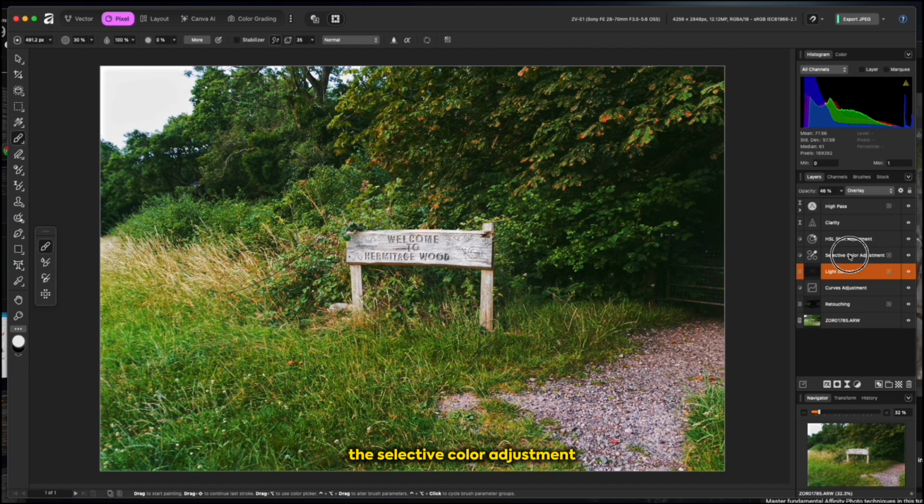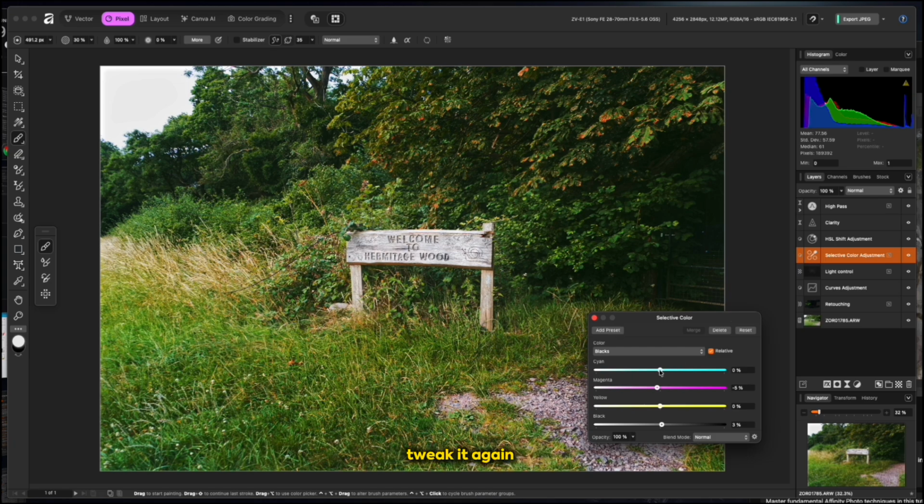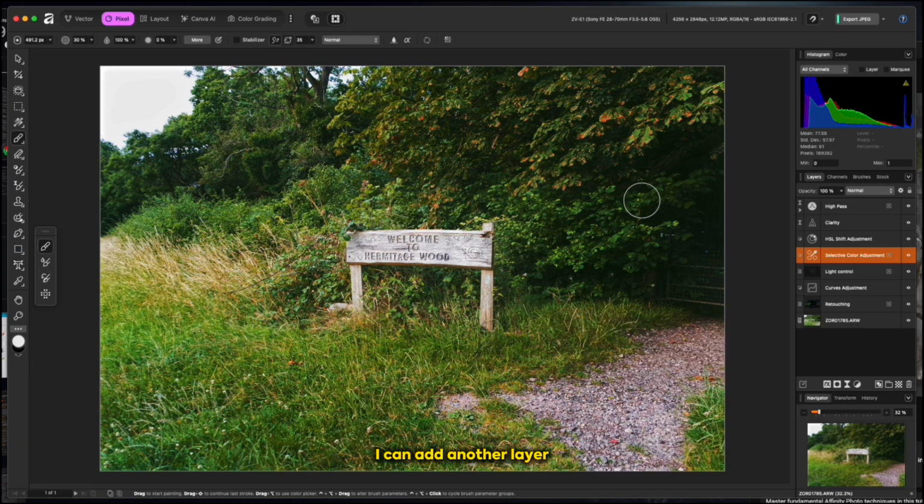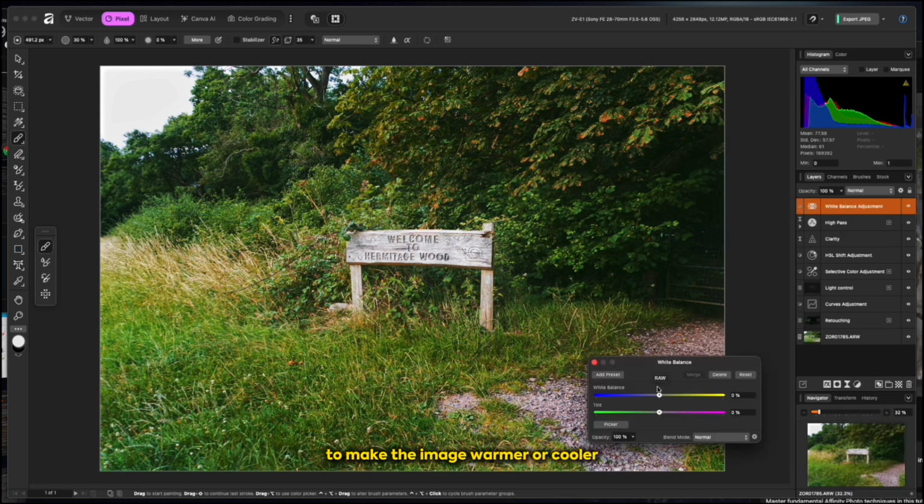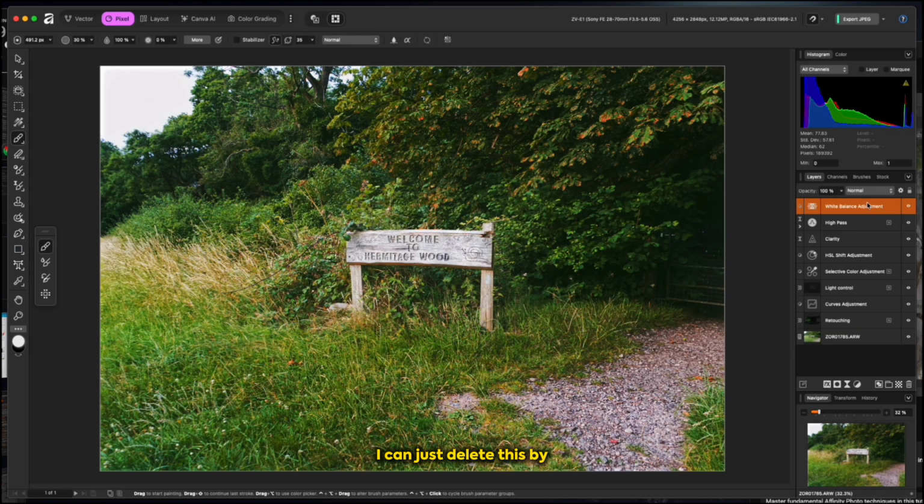The selective color adjustment, I can always come here, tweak it again, work around the blacks. Yeah, this looks good. If I come back, I can add another layer just to work around the overall saturation, or for the white balance, let's try white balance to make the image warmer or cooler, or just to adjust the tint. I'm going to leave it, and I can just delete this by clicking on backspace.